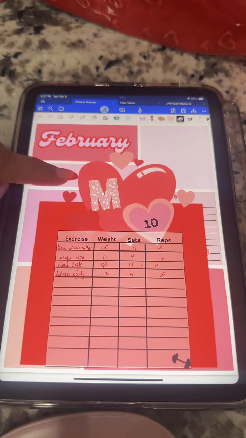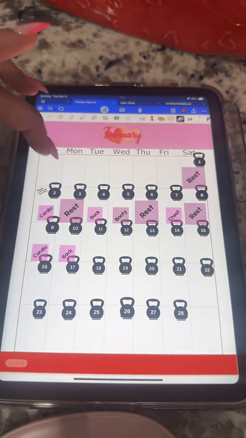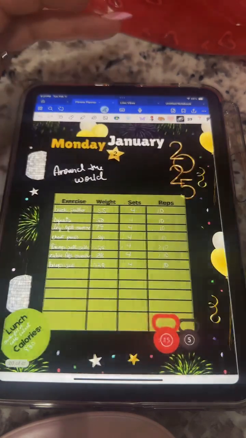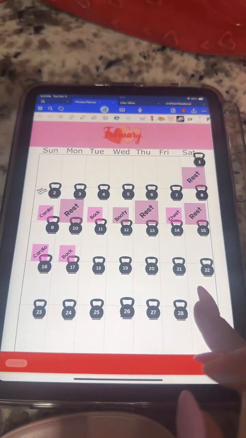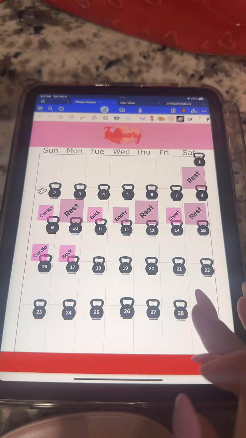Do you have this? I think I saw you buy it. Do you have this planner? It doesn't matter. Okay. This is what I do. I'm going to show you the fastest way.